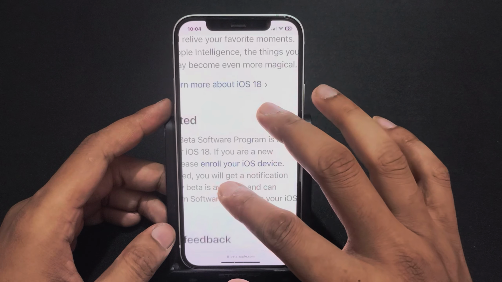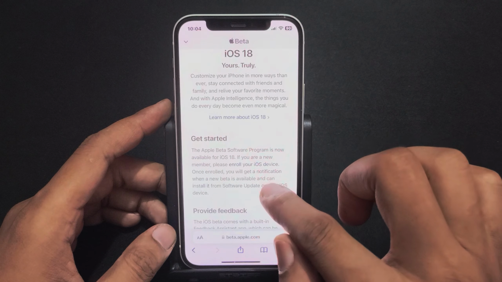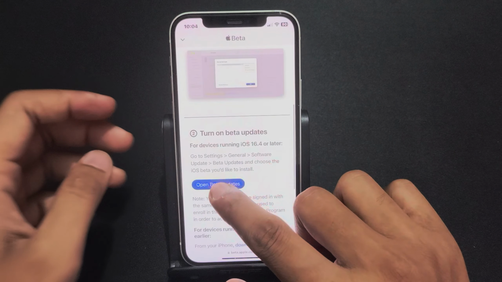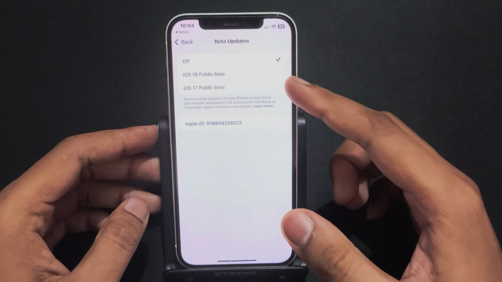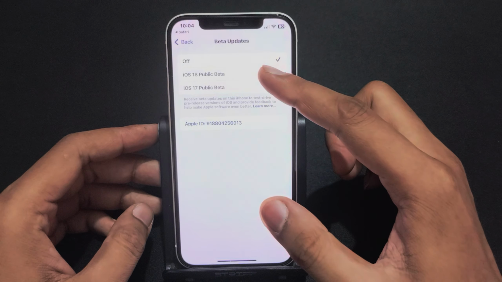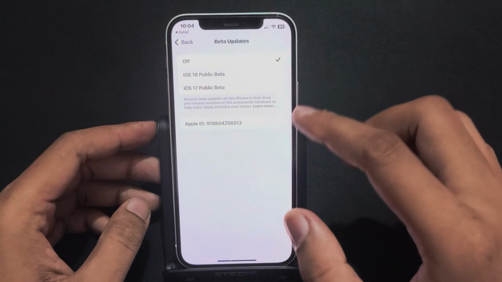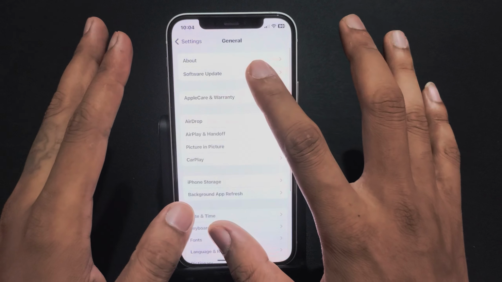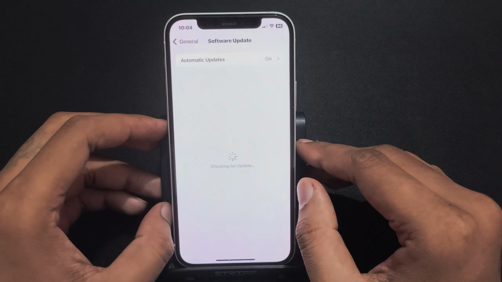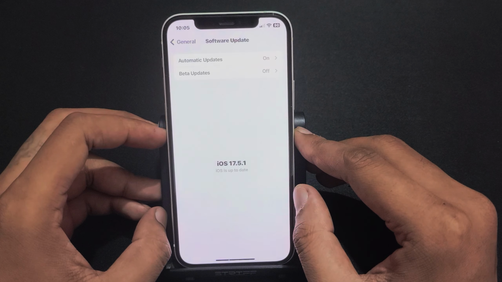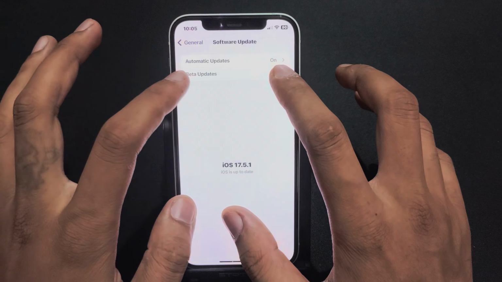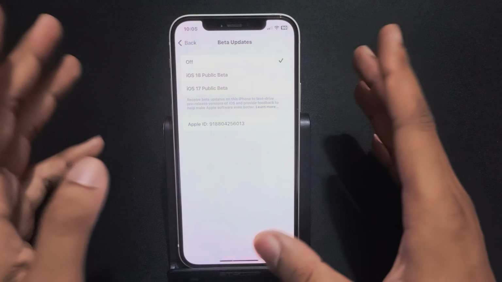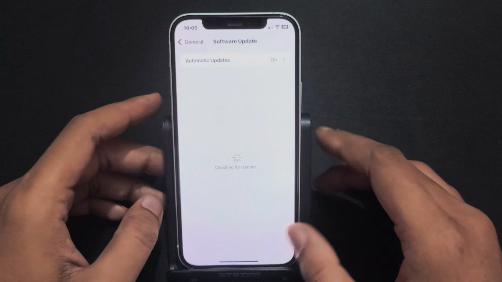Here you have to click enroll your iOS device in the get started menu, and once you enroll your device, click on open beta updates. Here you can see you already have the option of iOS 18 public beta. Even in case you don't see this update, what you can do is just go into software update, and in the beta updates, if you click, you will already be getting this iOS 18 public beta update. So click on this, go back.